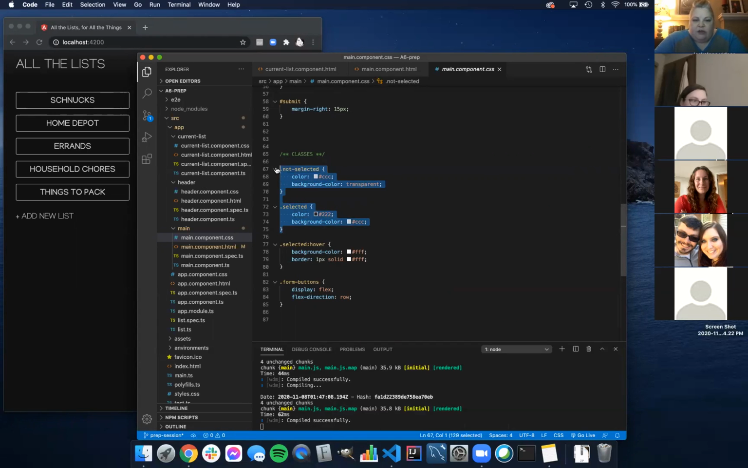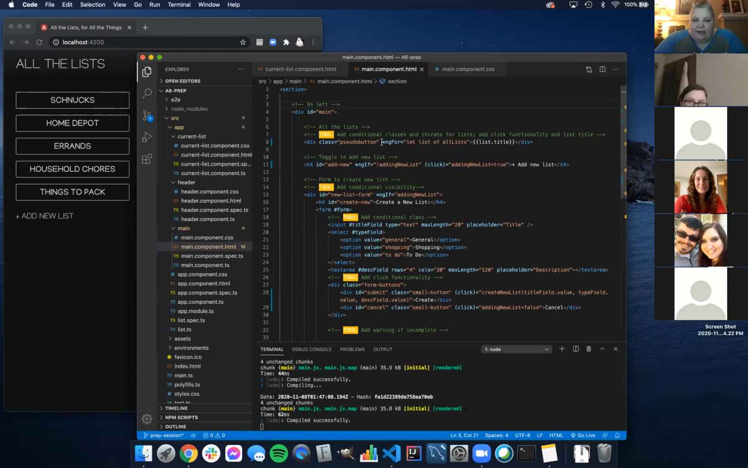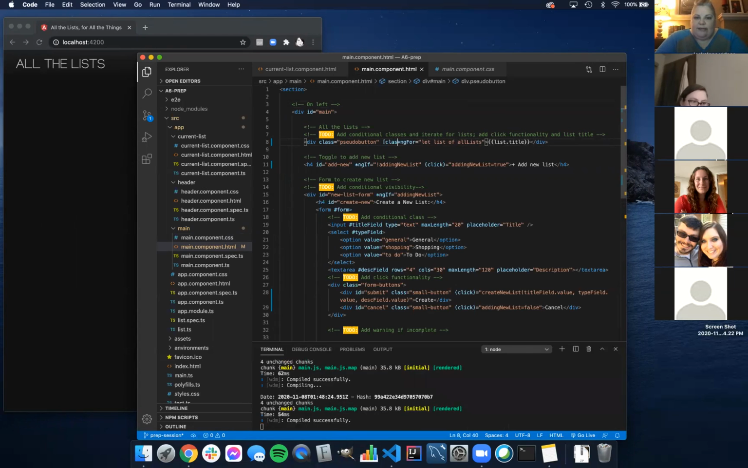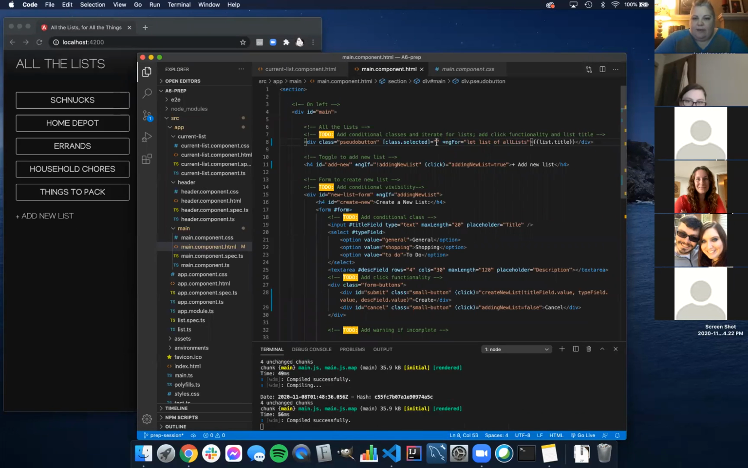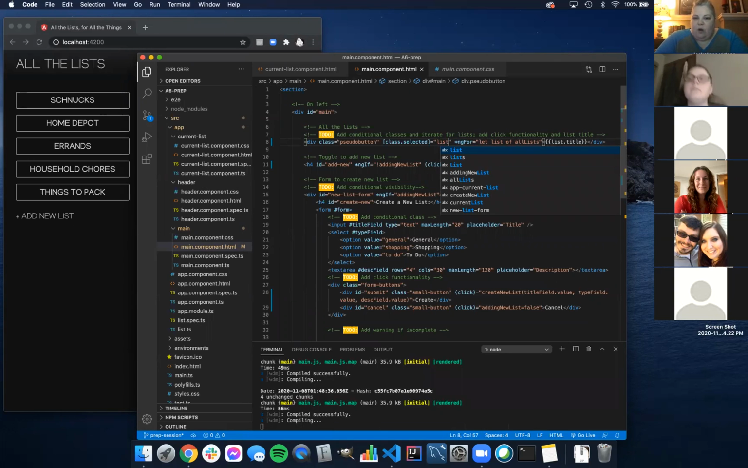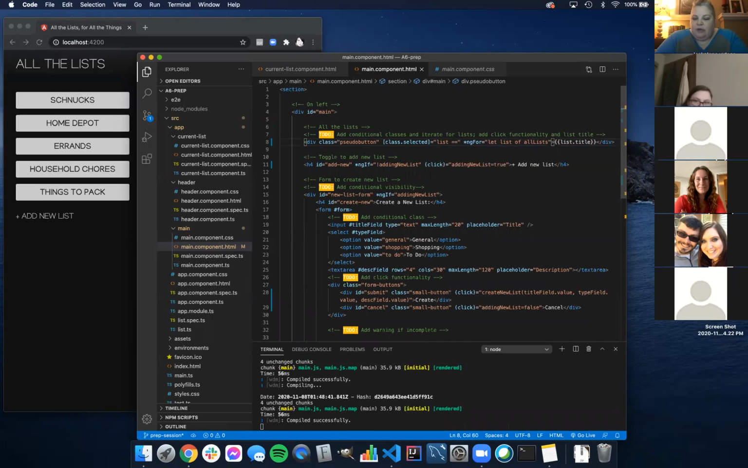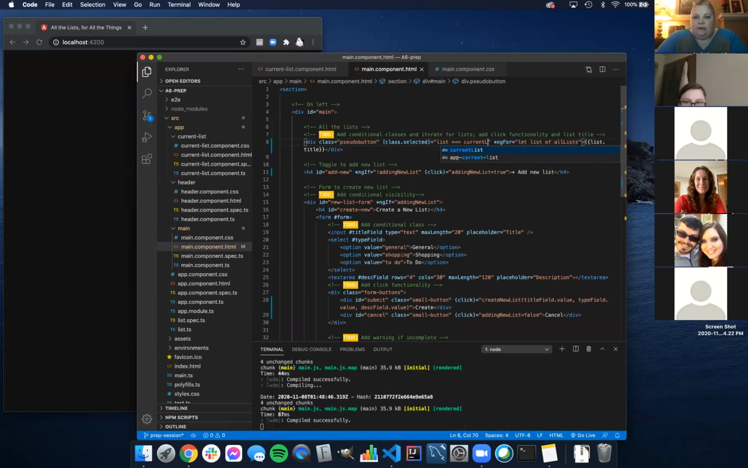And so the question you're asking yourself, if you haven't learned how to do this yet, is how do you dynamically apply a class? Let me show you. There's a handy little syntax where you can say class.selected, and you always say class, and then you name the specific class that you want, and then you tell it a condition. It's a Boolean, so it basically says only use this class if this is true. In this case, we want list to equal current list.